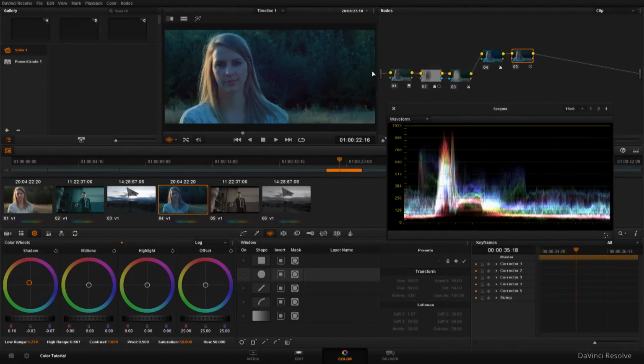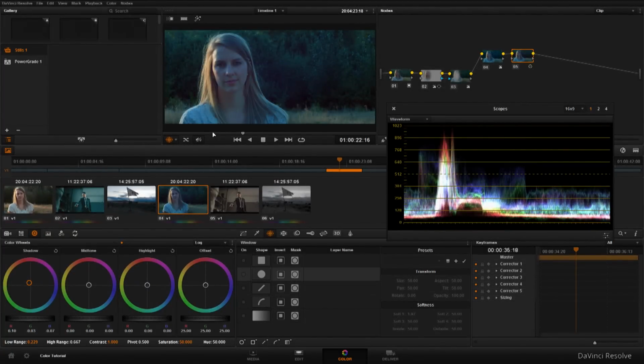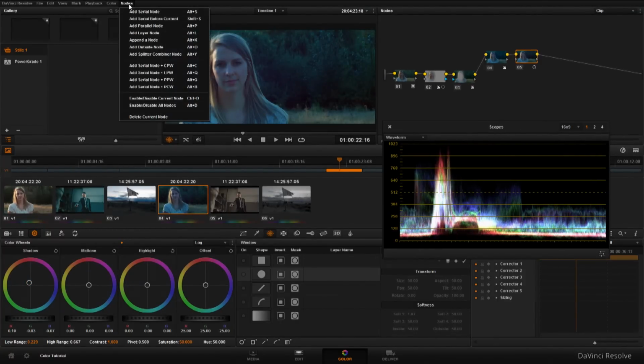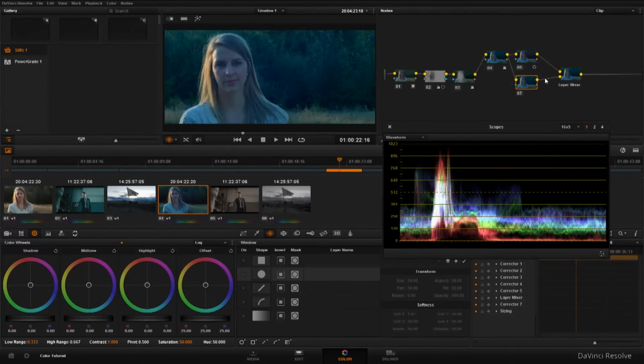Okay, so this color area is kind of looking how I want it to look, but everything here is kind of looking a little too blue, right? So here's how you protect the skin tones. Okay, so we're going to add a layer node. Okay, so we've got a mixer here. Let's delete this, and I'll pass it through here.